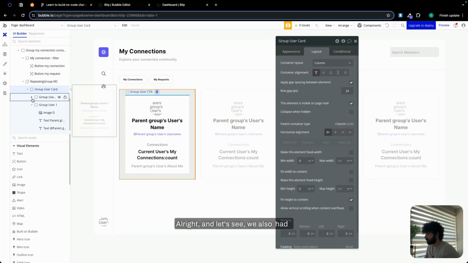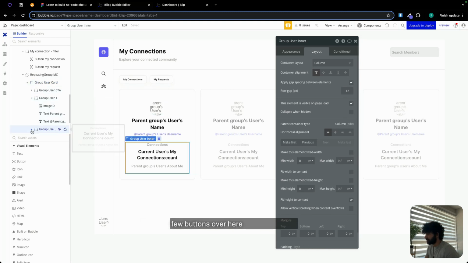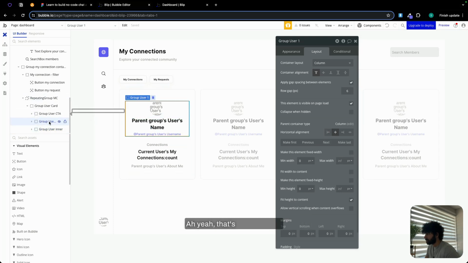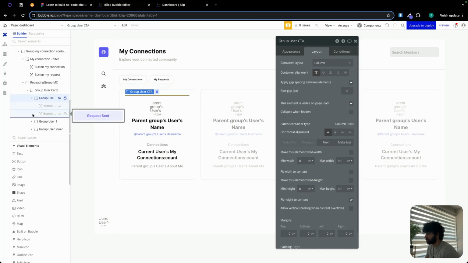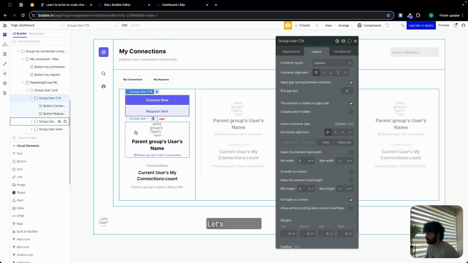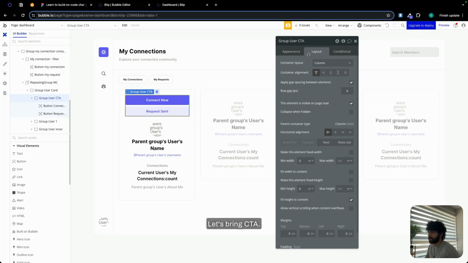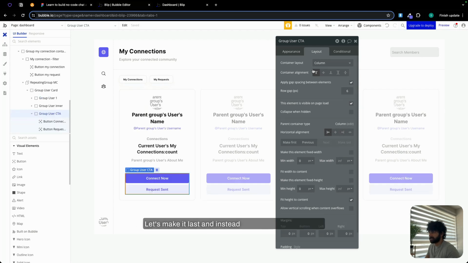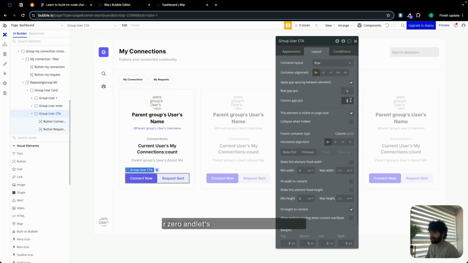And let's see, we also had a few buttons over here. If I'm not wrong. Yeah, that's the one, CTA. Let's bring CTA. Let's make it last. And instead of column, let's make this a row. And let's add a column gap of 12.